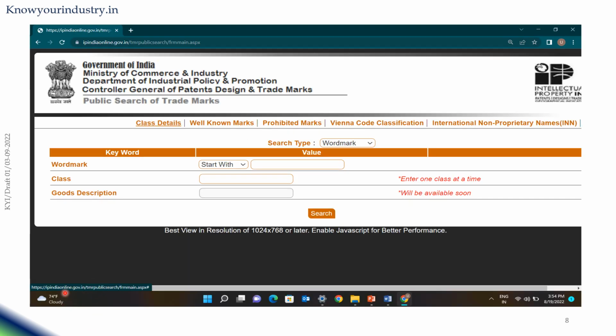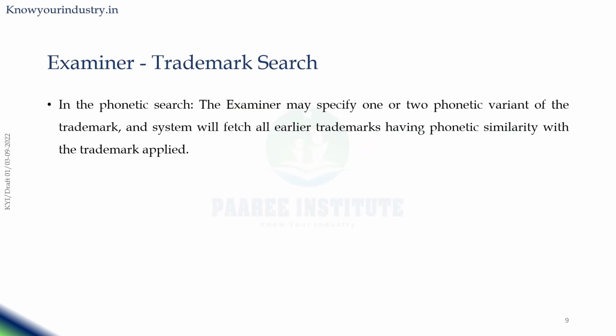The present slide shows the word mark search mode of the trademark search website of the Indian Patent Office. Here you can enter your keywords and specify the class under which the trademark is filed. You can use any other class for your further search. Another search mode is phonetic search.